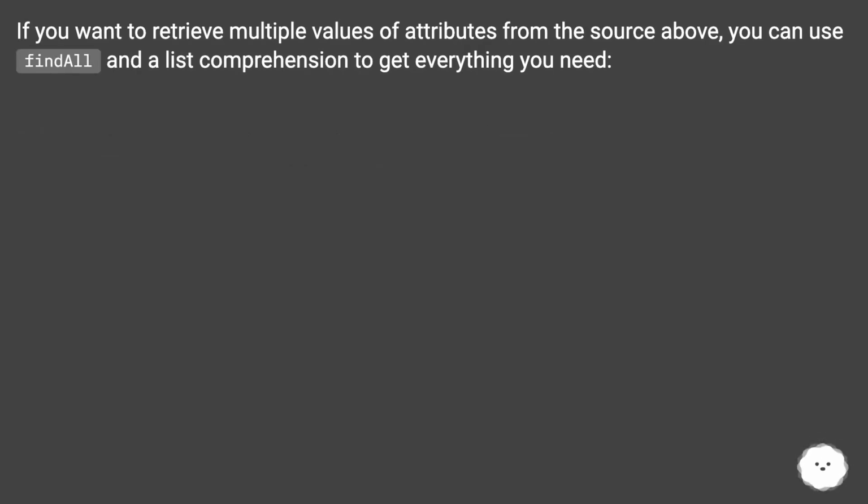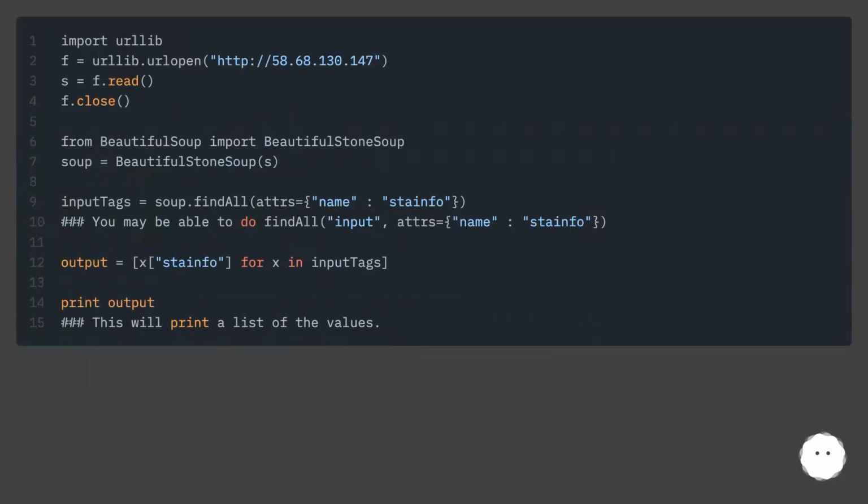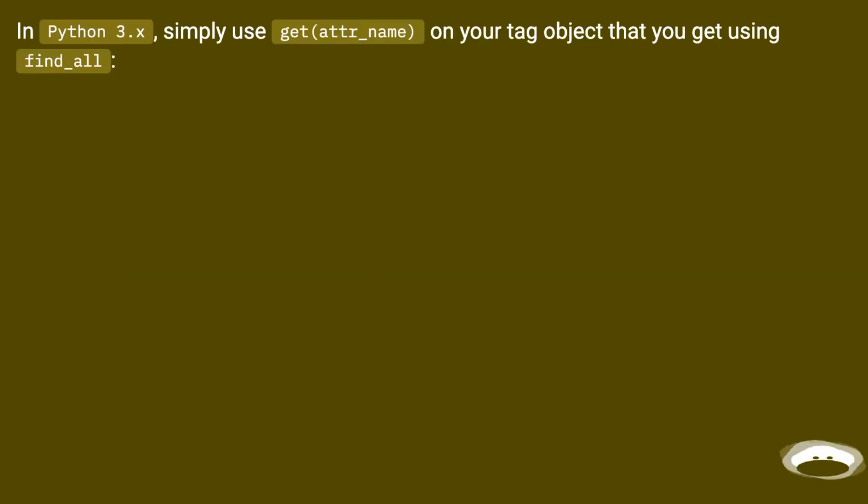If you want to retrieve multiple values of attributes from the source above, you can use find_all and a list comprehension to get everything you need. In Python 3.x, simply use get @name on your tag object that you get using find_all.